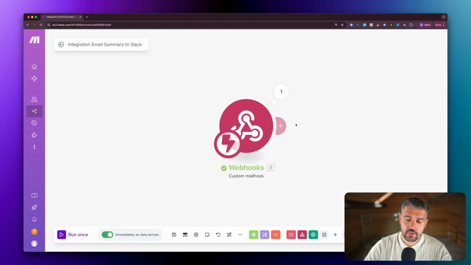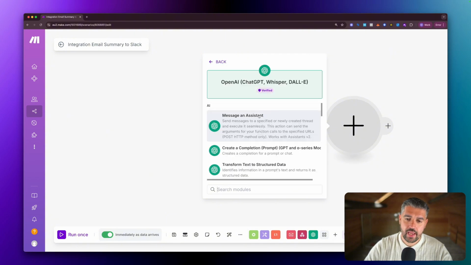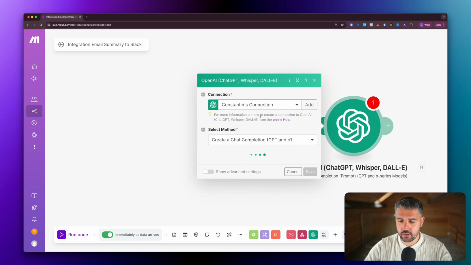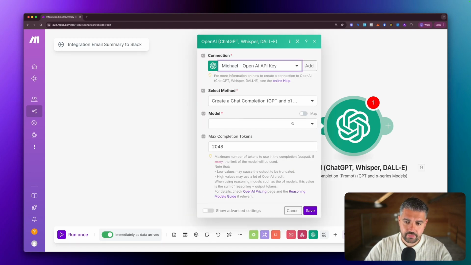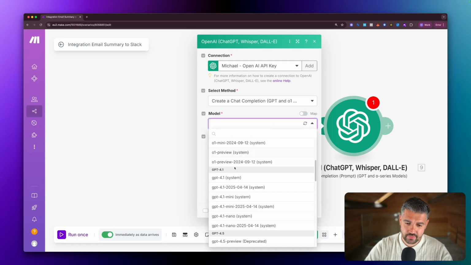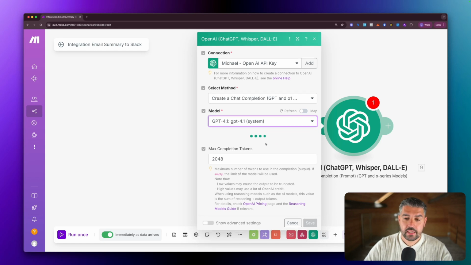Okay. So we click add another module, hit OpenAI, and hit create a completion prompt. You can use Claude for this. I just use ChatGPT / OpenAI. The model that I'm going to use is, I'll just go with ChatGPT 4.1.